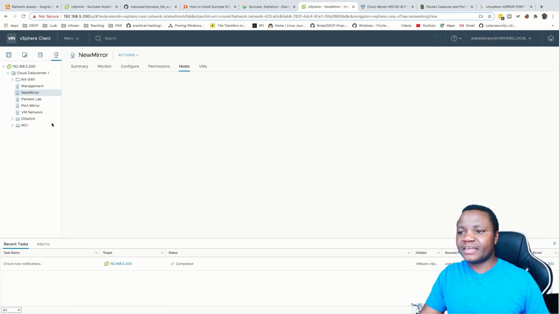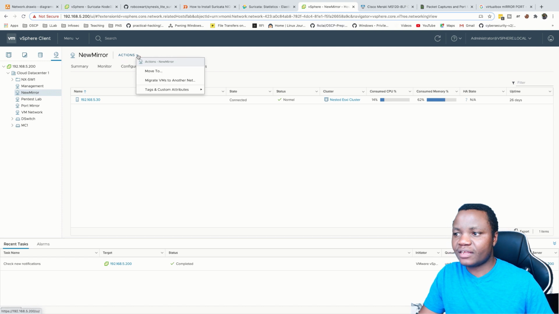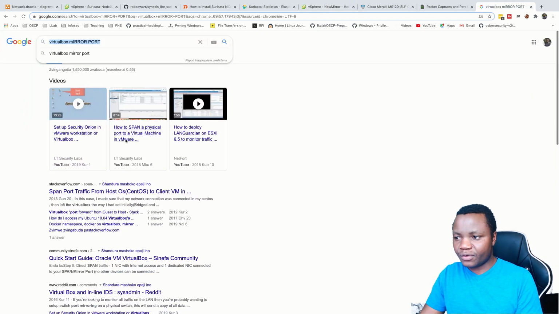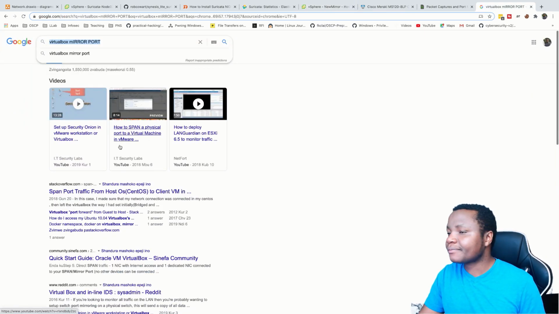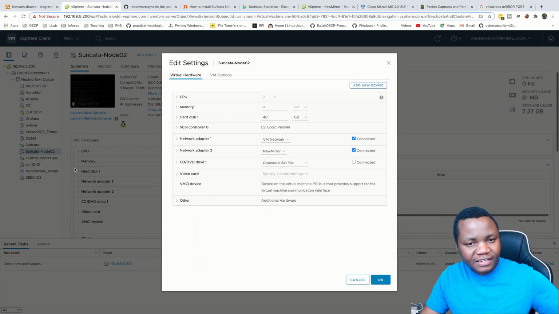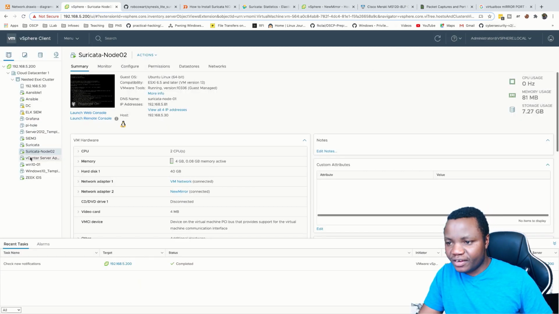All right, I created a new mirror switch just by going to action, new mirror. If you haven't done this, watch my other video that I showed you here, which is this one, how to span or port mirror to a virtual machine. I show you how to do that. That is if you're using VMware. And after that, all my traffic is just coming in, no problem. So it's going to hit my machine here.